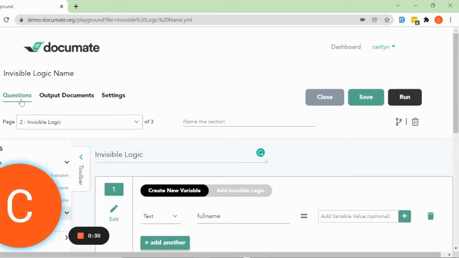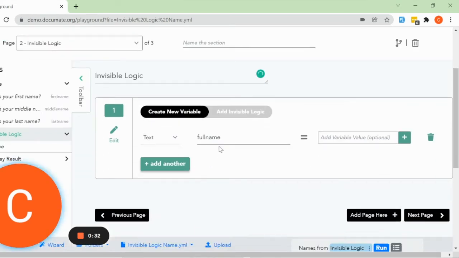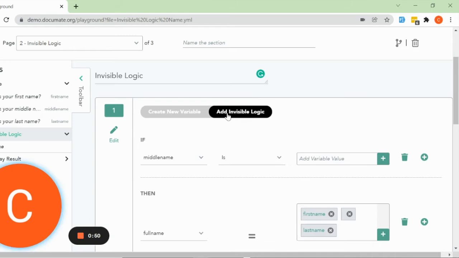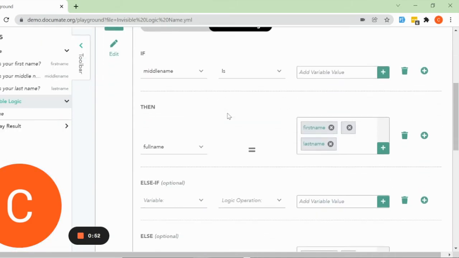And then when we come to invisible logic, we'll create a new variable to store that full name. So we'll make a text variable and call it full name. And then on this first section, we're going to leave it blank because we want it to have a different value based on some logic. So if I come in to add invisible logic, then we'll set our conditions.